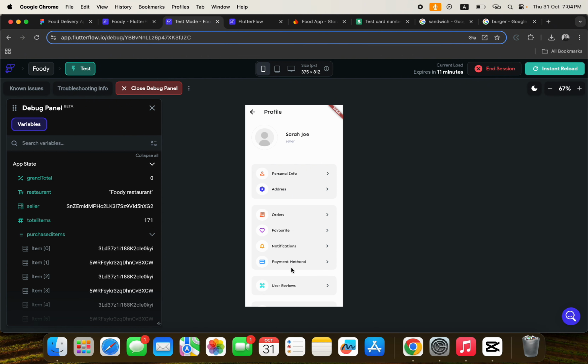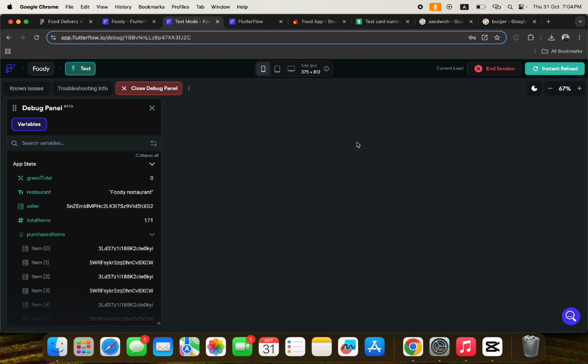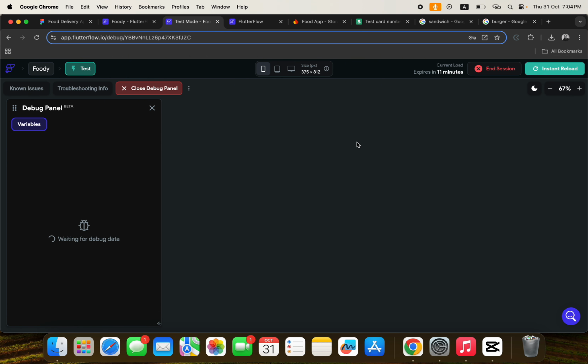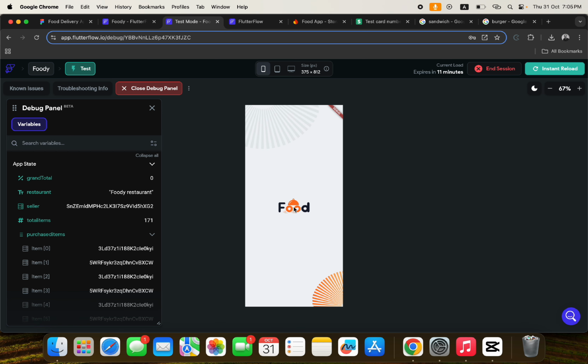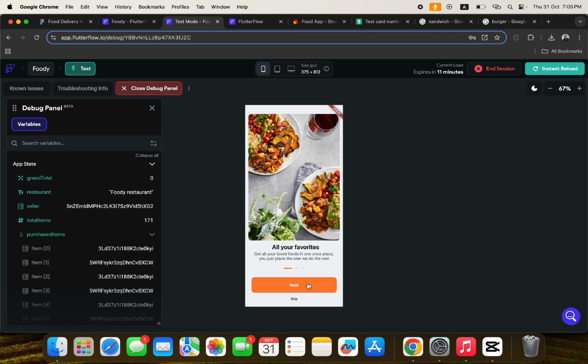So I'm going to come here and just log out, and then I'll try to log in again. Now it's supposed to take me to the next page, but for some reason it doesn't load up. So I'm gonna just do an instant reload real quick, and it's gonna take me to the page I want, and then I will log in and create two recipes, like two food items. So here it loads up and it takes me here.